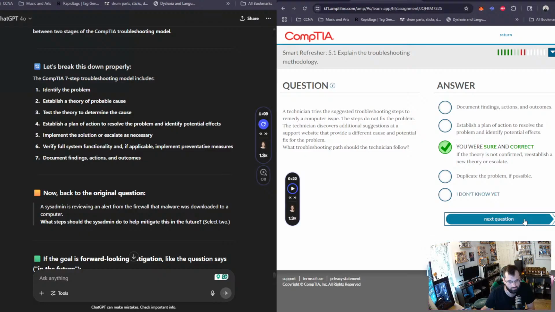That one now makes so much sense. I've been working on this networking issue. It's not working, it's not working. I go to the internet, I go to AI, I go to wherever, and I try to troubleshoot it. So if the theory is not confirmed, I need to make a new theory. If I cannot make a new theory, then I need to hand it over to someone who's better than me.